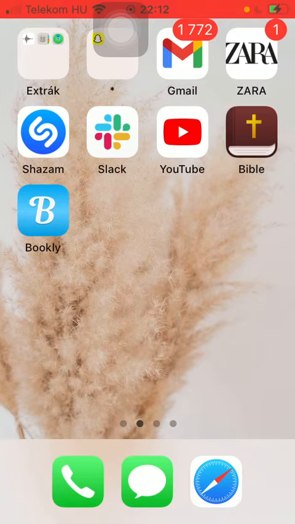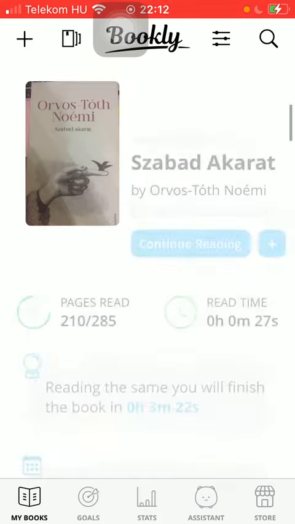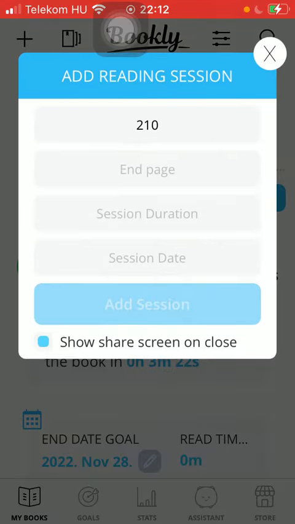So let's jump into it. First of all, open the application on your phone. After that, you should tap on the My Books section down below in the left side corner of the screen. Select the book you are interested in and click on this plus icon next to the continue reading button in the right side of the screen.